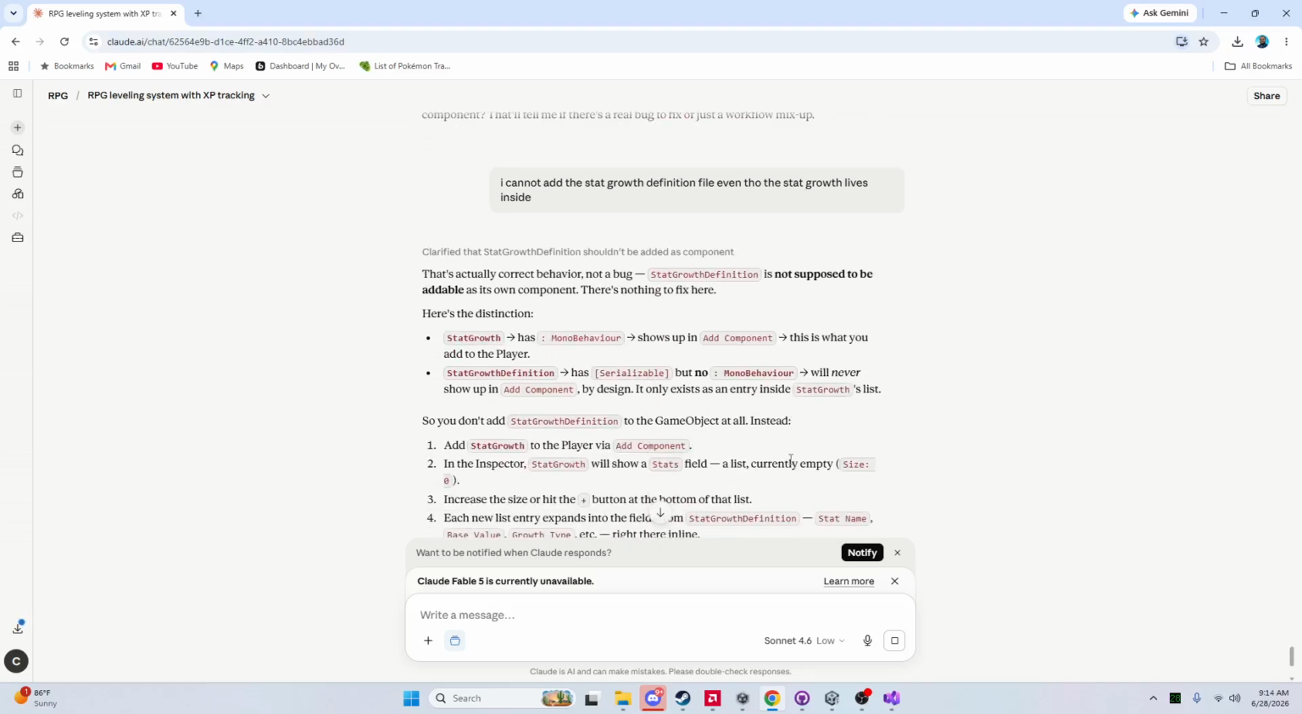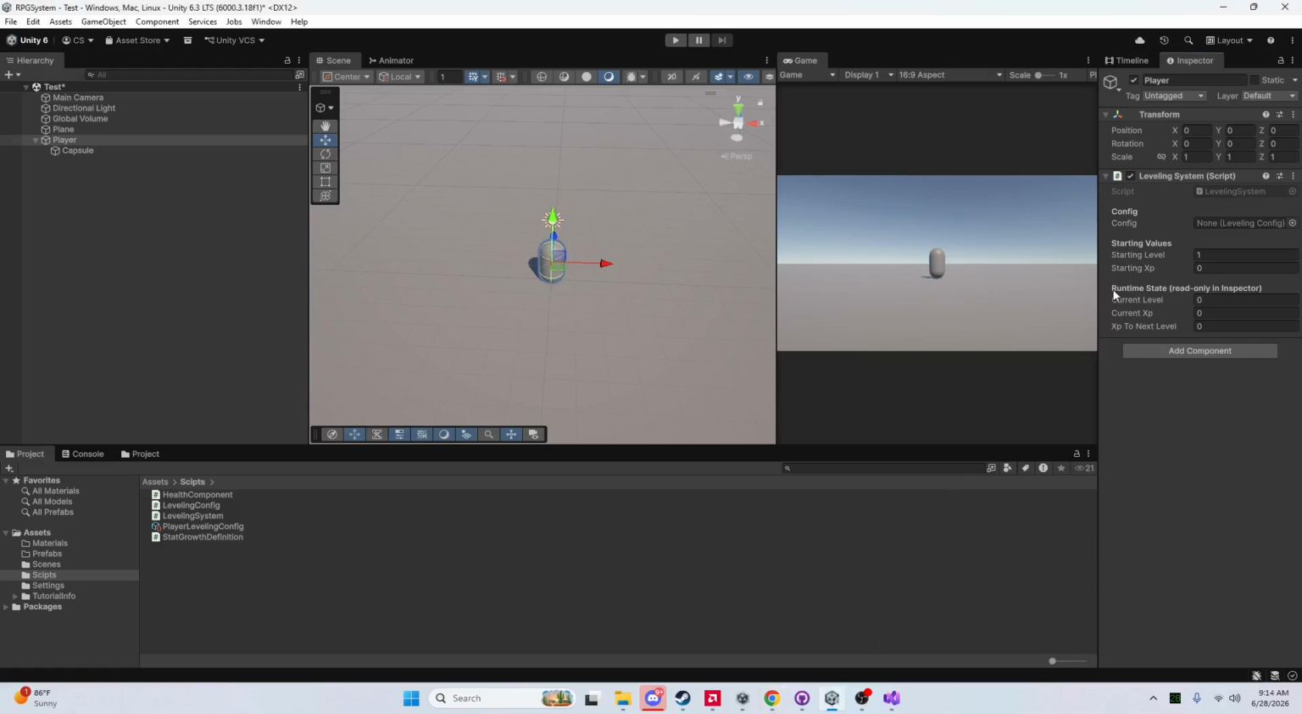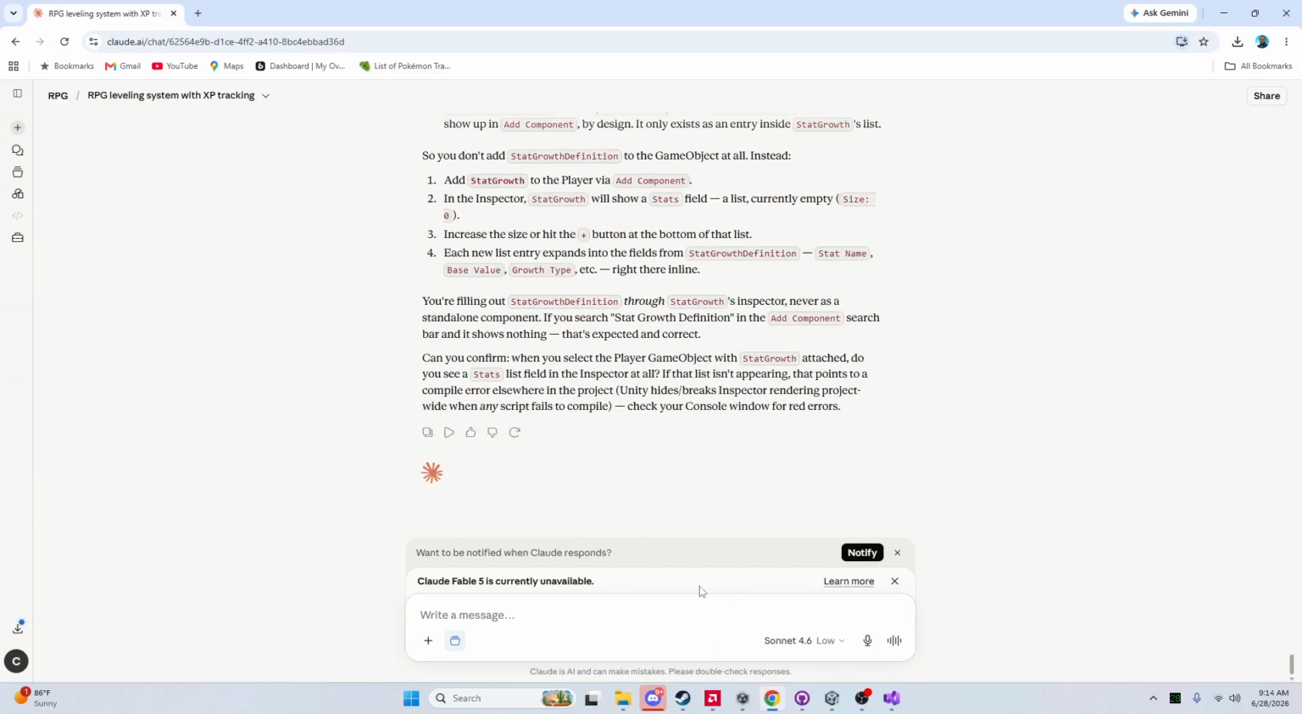So MonoBehaviour shows up in that component, but I don't see it coming up. That's the problem. It doesn't. So am I missing a step for the stat growth?